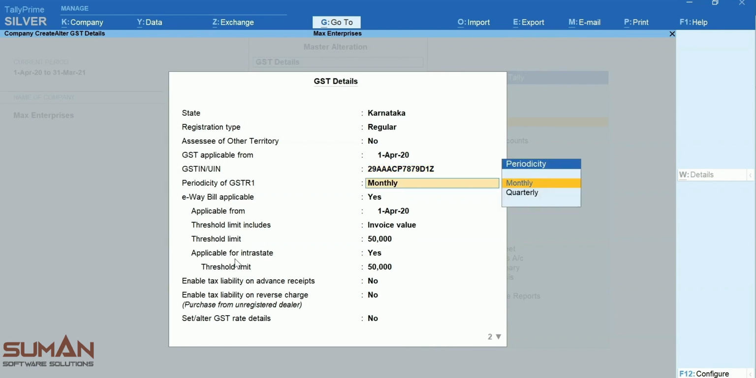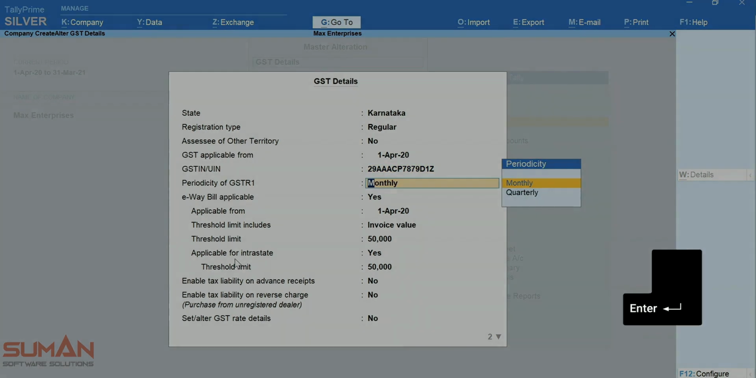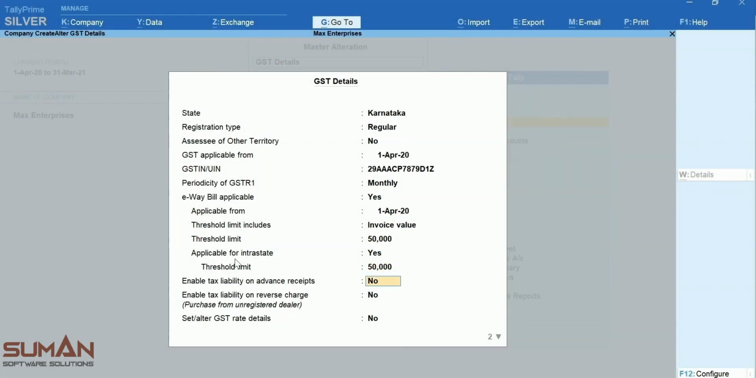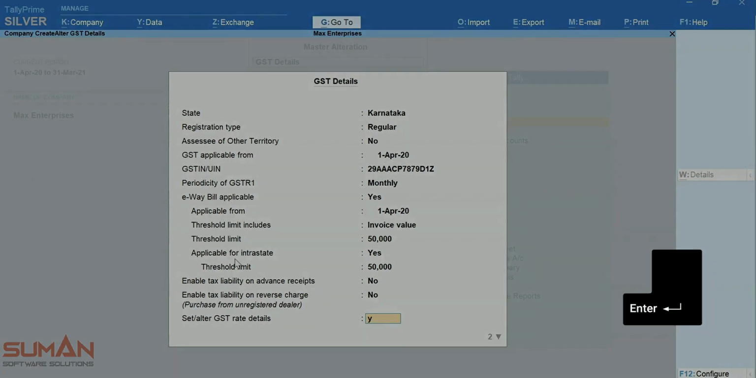Select the Periodicity of Return. Press Enter and move to Set or Alter GST Details. Press Y on Set or Alter GST Details and press Enter.